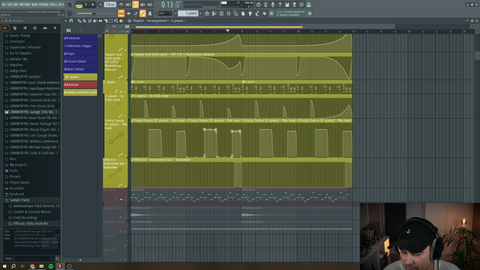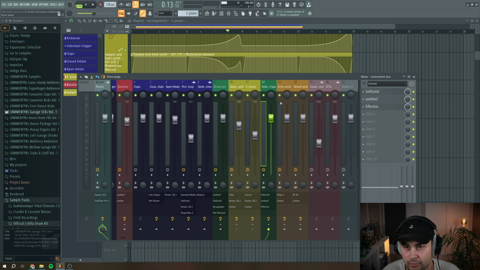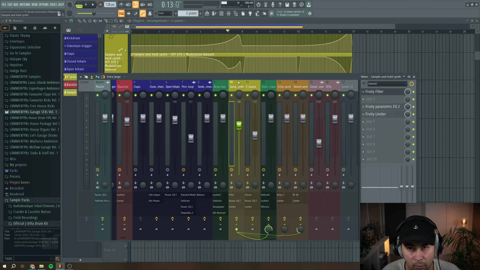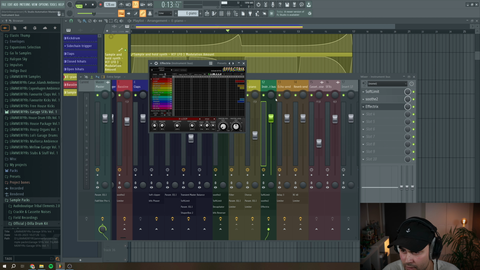Okay, so the last one that you see down here is the Effectrix, and it's being placed on the instrument bus. So I'm routing the sample and hold synth and the E-piano into an instrument bus. And on this instrument bus, I have this Effectrix going on here.